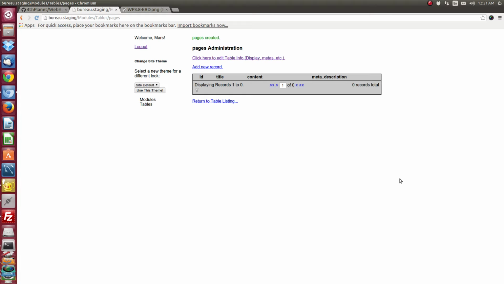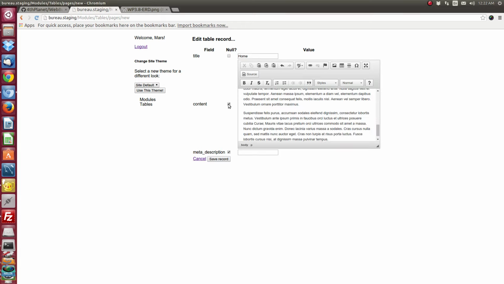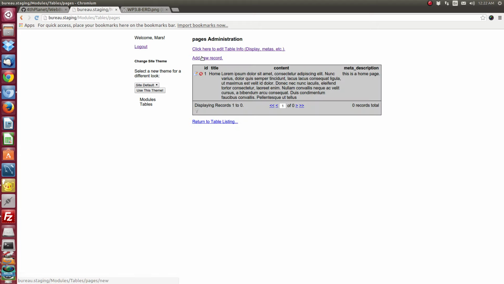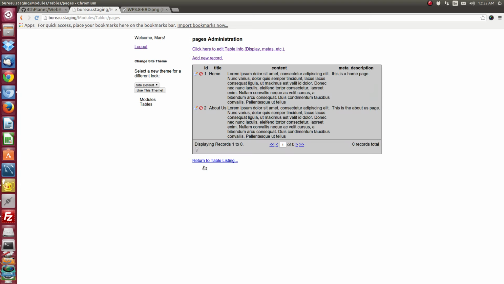Now that our table is created, we'll want to add some actual content. So first thing is we'll add a record, and we'll call this the home page. Right? Every website needs to have a home page. And for our content, we'll grab some lorem ipsum text, and save that there. And for our meta description, we'll just set it to "this is a home page." Save. Great, and it was successfully saved.